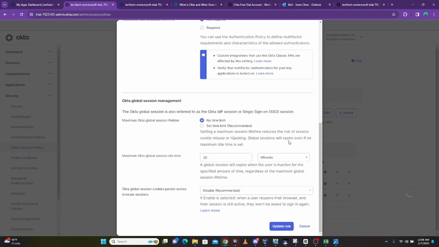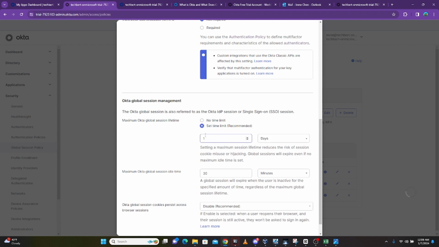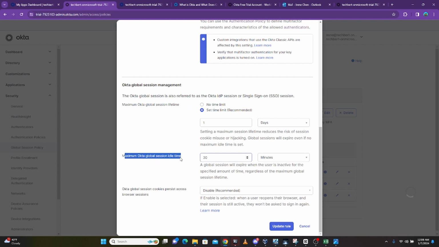So the global session will expire even if no limit is set. Basically, what it means is that the person's session cookie should not really expire, and this is dangerous because the cookies can be hijacked by attackers. So Okta has made a recommendation that you set the expiration. As you can see here, it says setting a maximum session lifetime reduces the risk of session cookie misuse or hijacking. So the global session will expire even if no maximum idle time is set. Even if you don't set this one, the global session will definitely expire.